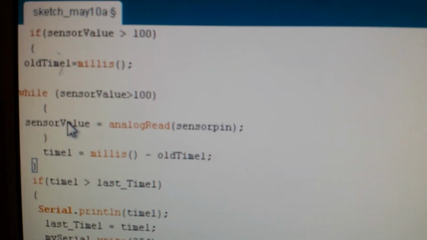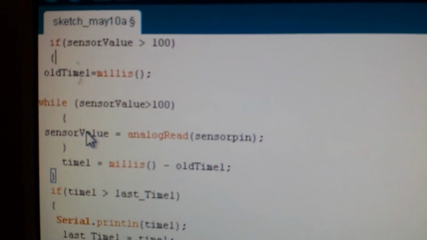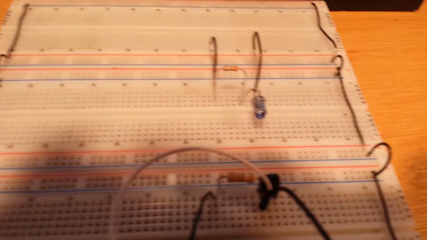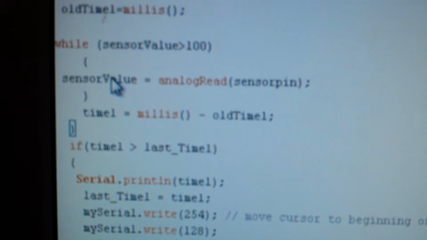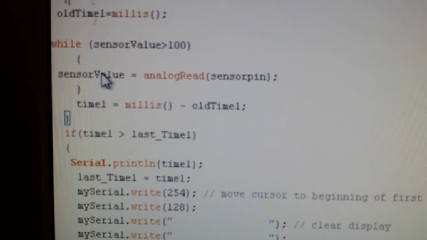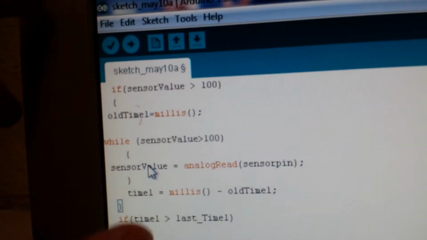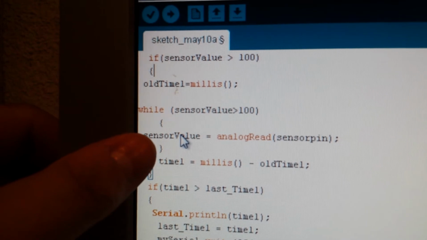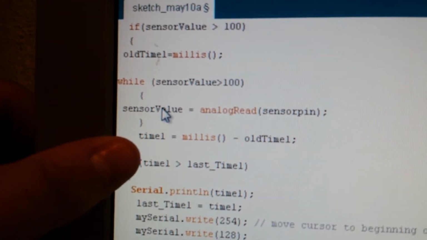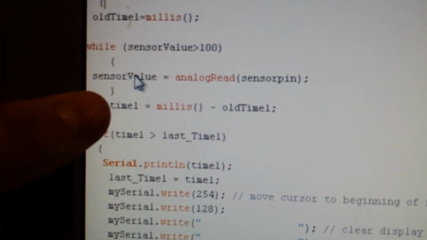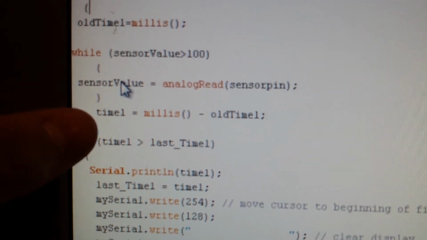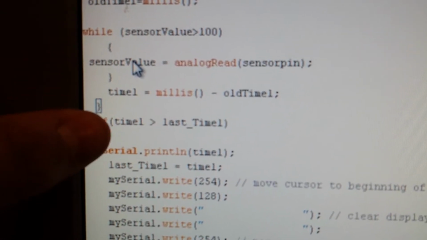It's telling oldTime equals millis, while sensorValue is greater than 100. So it's going to start counting. This little rig right here will tell it to start counting. Then what's happening is that it's going to run this part of the code, which is sensorValue equals analogRead sensorPin. It's telling you to read the sensor pin. Then it's going to this: time1 equals millis minus oldTime. That's how we get time1. We're subtracting the current millis minus oldTime, which as was said earlier is 0.